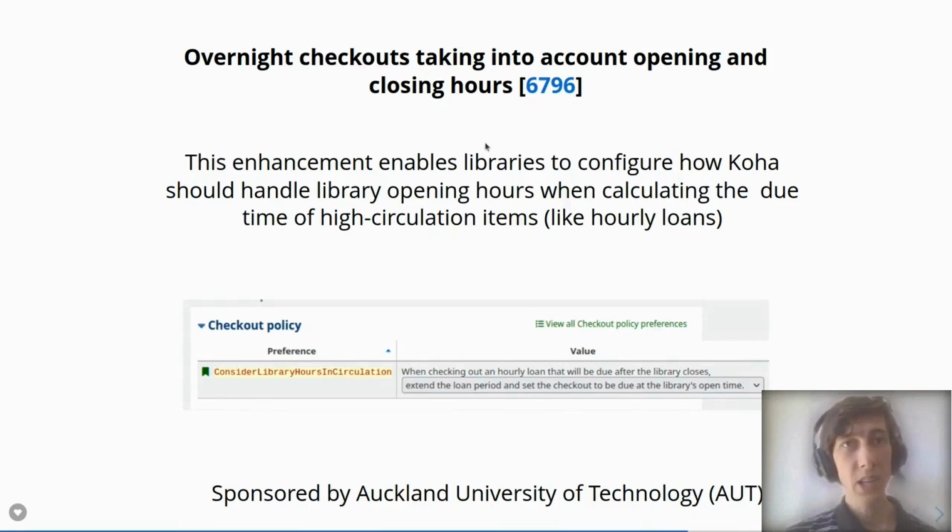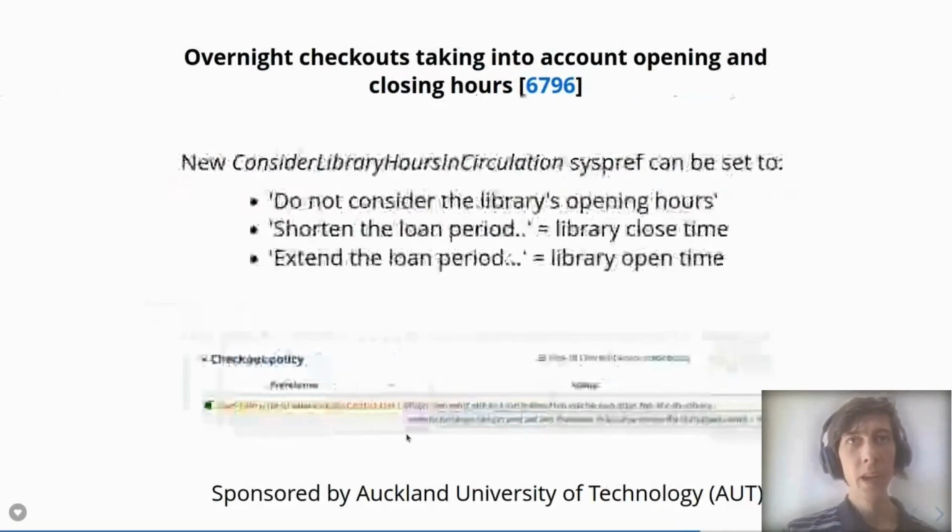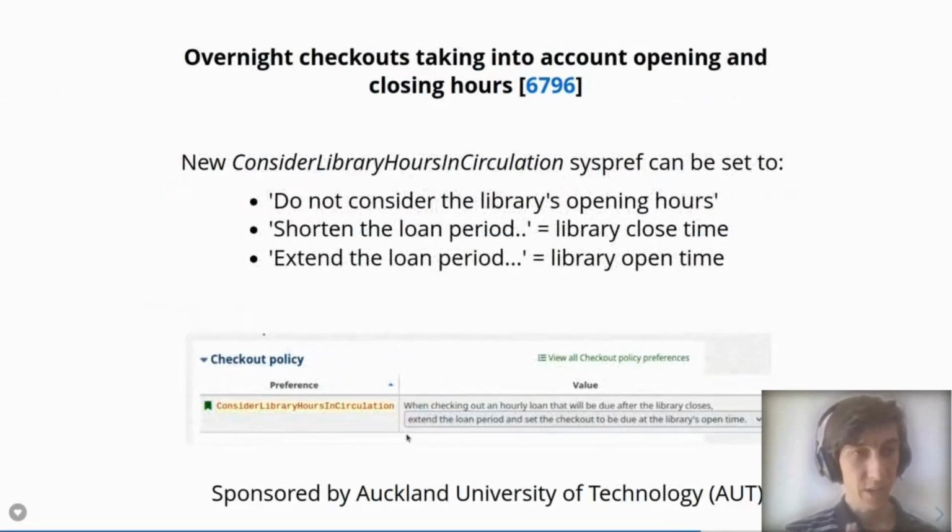So what do we mean by this? If a library closes at 5 p.m. and someone checks out an item at 4 p.m. and the item has a 2-hour circulation window, so the patron can have it for 2 hours. If Koha says the item is due at 6 p.m, that's not really very helpful because there's no one at the library now to check the item in because the library is closed.